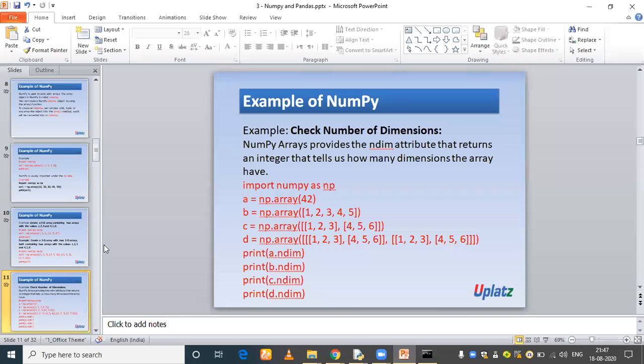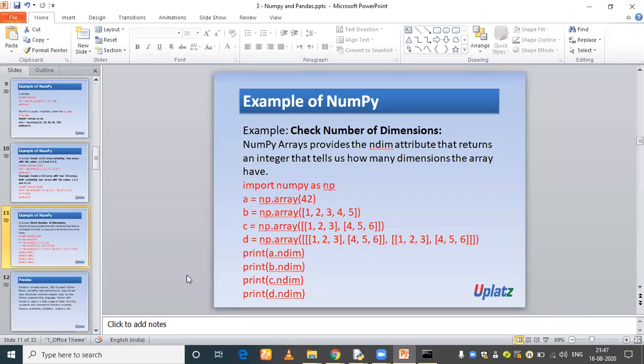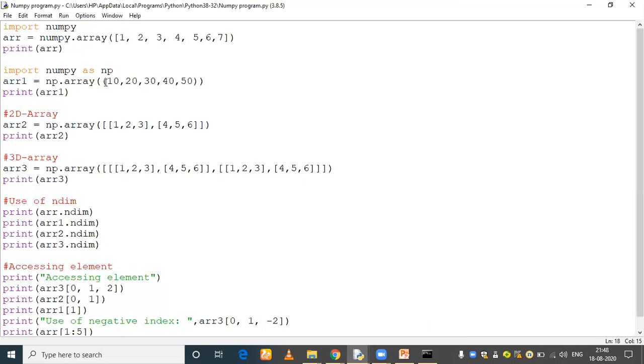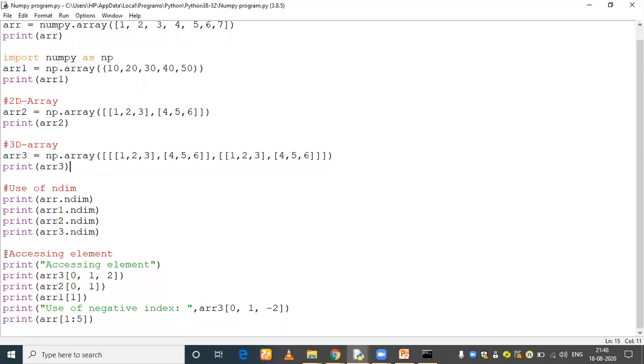Now let's proceed to the next point. Before going to proceed with the next point of pandas, I hope you have understood how you can create a single-dimensional array, two-dimensional array, and three-dimensional array. Now let's see accessing the elements of the arrays.